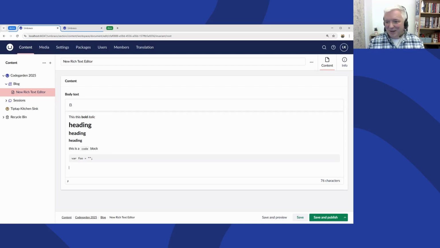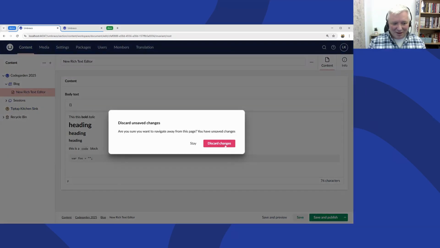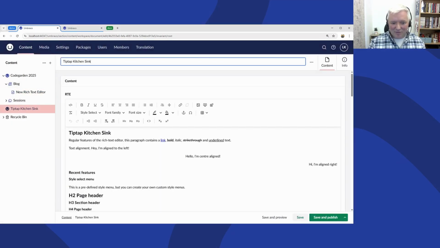So that's quite good. I do have another demo, which I'm calling the kitchen sink demo, which is not how I encourage content editors to use the rich text editor, but it just contains all of the different features that we have inside of the rich text editor or TipTap implementation. So everything you would expect: links, bold, italic.